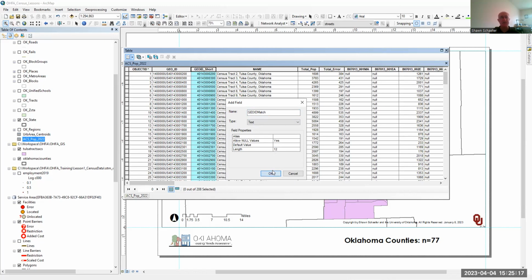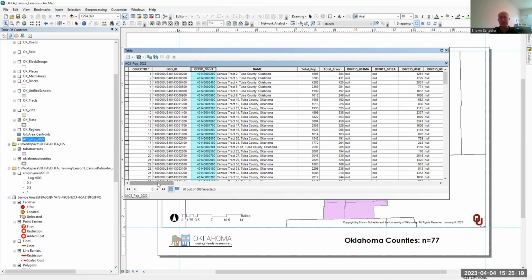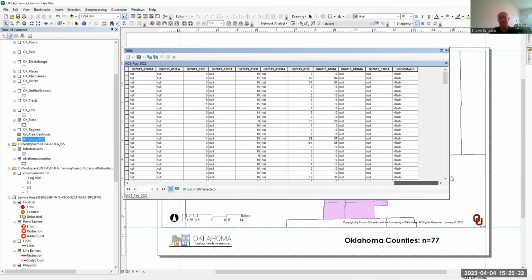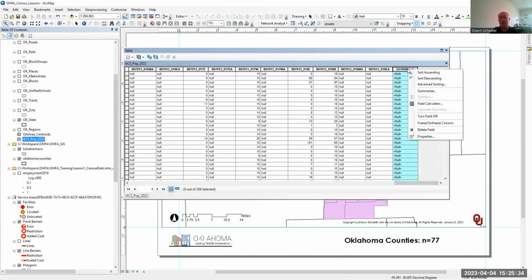And we'll say OK. And then what that does is it appends a new field, and it appends it to the end here, right? So you've got it all the way down at the end. And you can see it's got null values. And so to get our double values into the GeoID match as text, we have to run the field calculator.